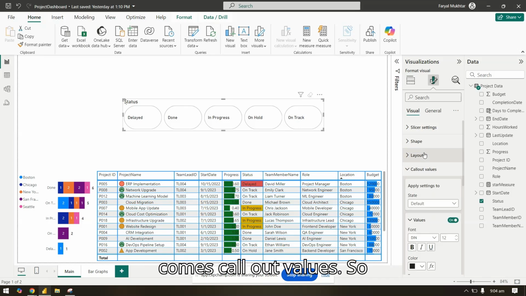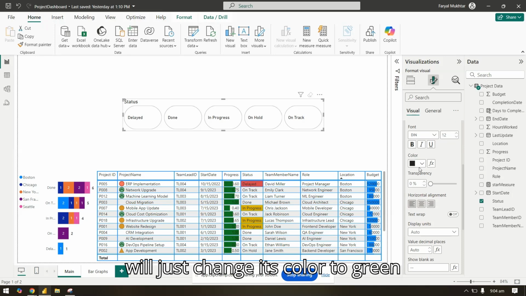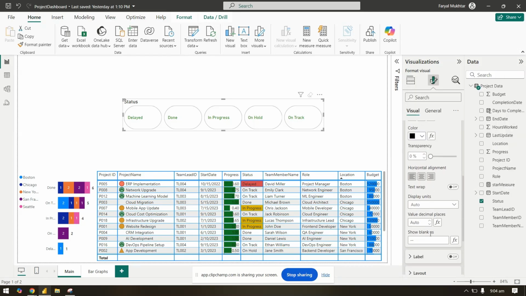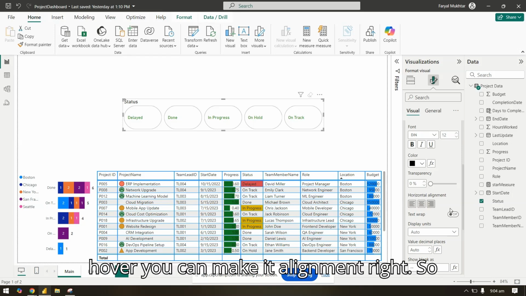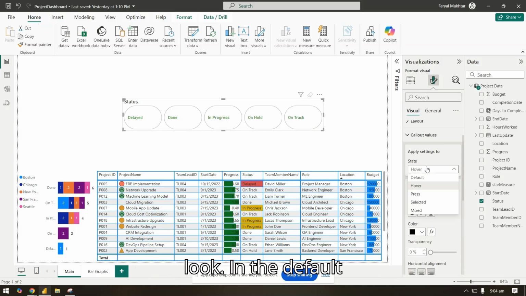Now comes callout values. So right now you can see it's like this. I will just change its color to green. And for hover, we will change it to black. And if you want to make any other changes, you can do that. For example, when it's hover, you can make it alignment right. So if I come here, this is how it will look. In the default, you can also change it if you want.